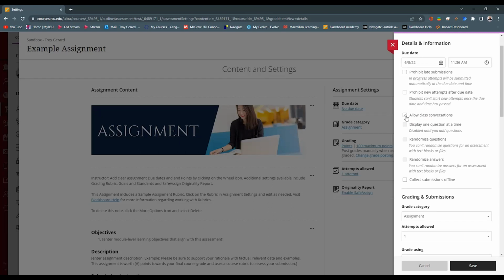That is a setting that lets the students communicate back and forth on their submissions on this assignment, more of a comment section on the assignment itself. That's defaulted to being deselected. We also have display one question at a time, randomized question, randomized answer.